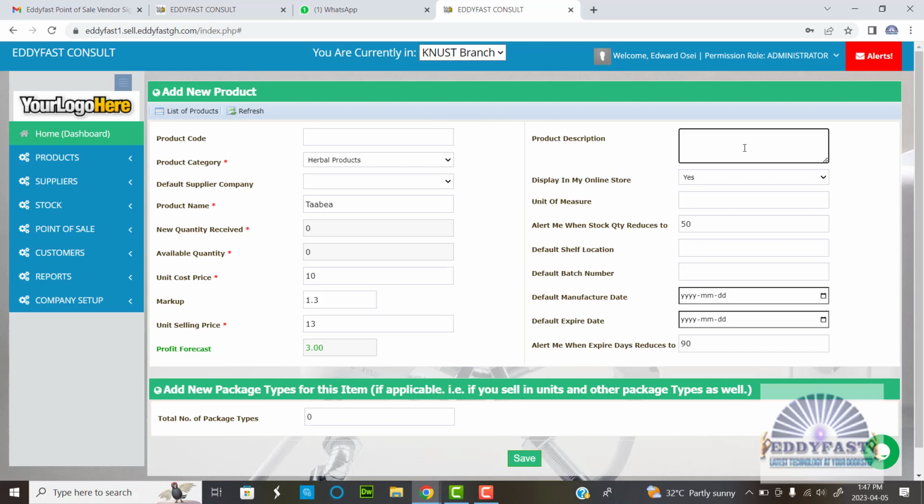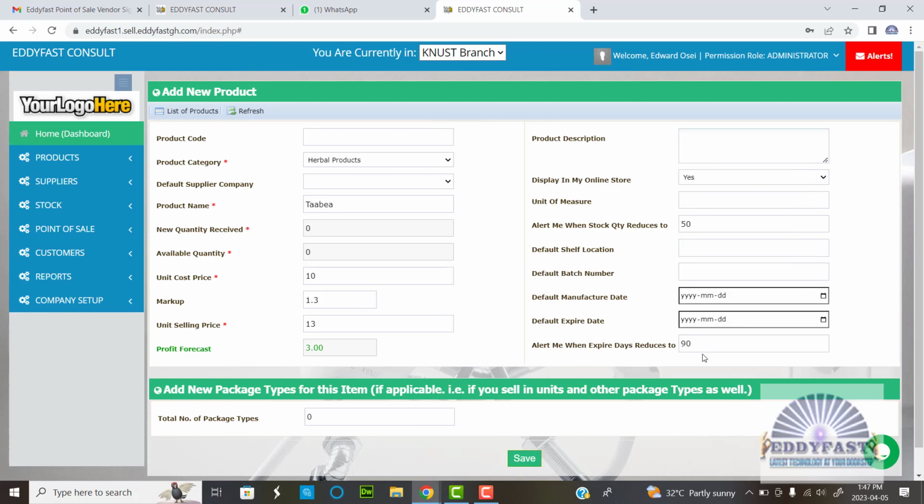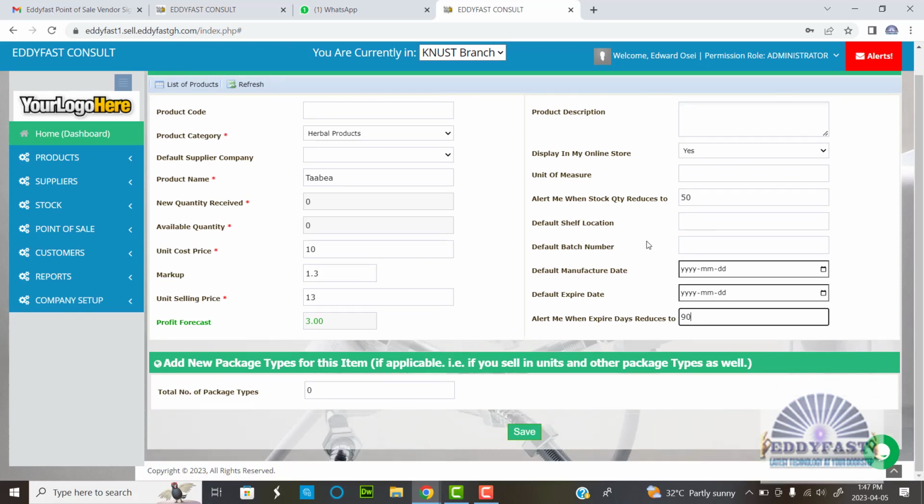For example, product description, especially when you want your product to show on your online store. Then you can add product description, you can add unit of measure, you can add a minimum reorder level here, the level of stock that you want it to alert you when it gets to. You can indicate the shelf location, the batch number, the expiry dates, with just a selection. It's a calendar you just select. And then also, after selecting the expiry date, you can tell the number of days that it should alert you when it's about to expire. These are all optional settings that you can set for a product.